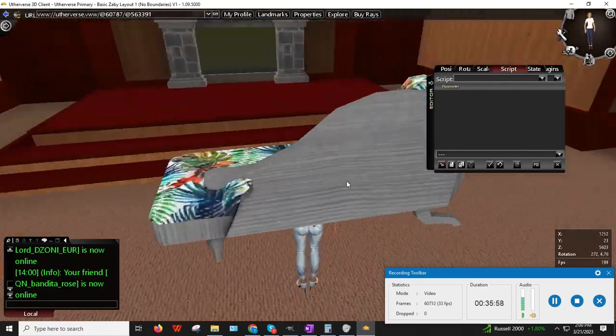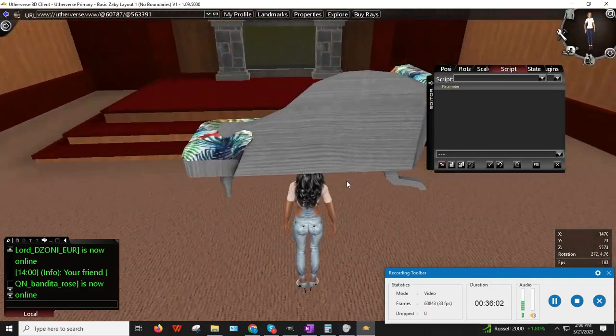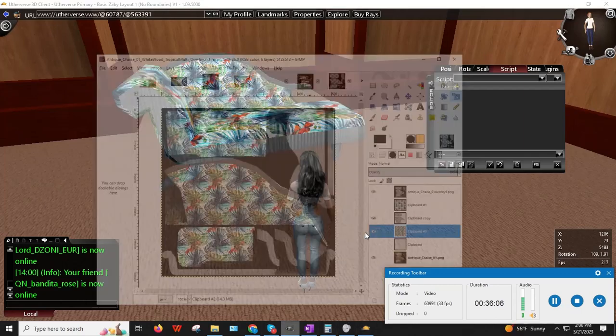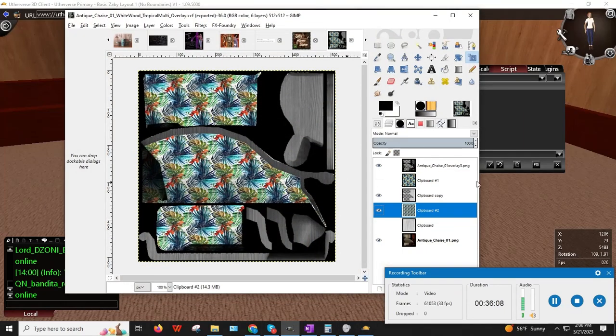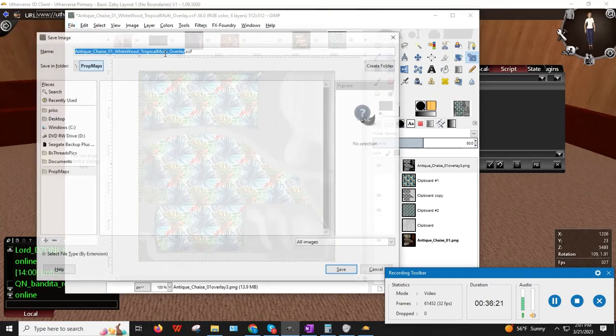Now that looks gray. That does not look white. That looks gray. So how to fix that? The overlay did that because the overlay is pretty dark. So all we do is we go up here to the overlay and we're going to lower the opacity of the overlay. Let's take it down to 50%. And we're going to save it again.